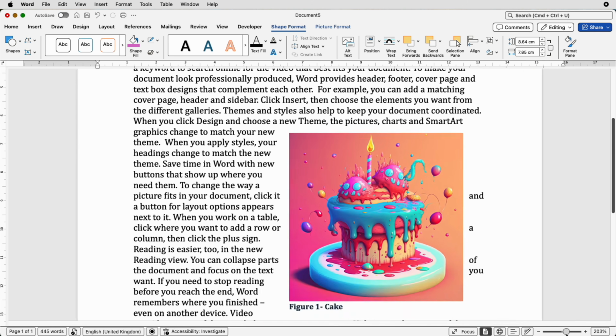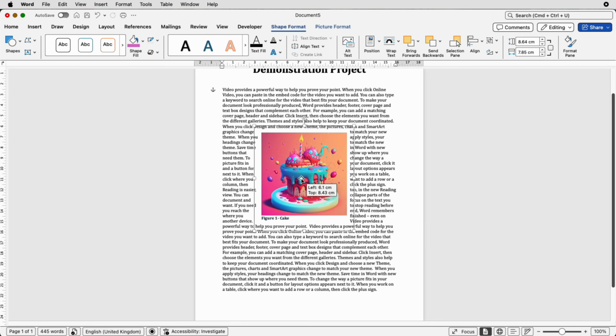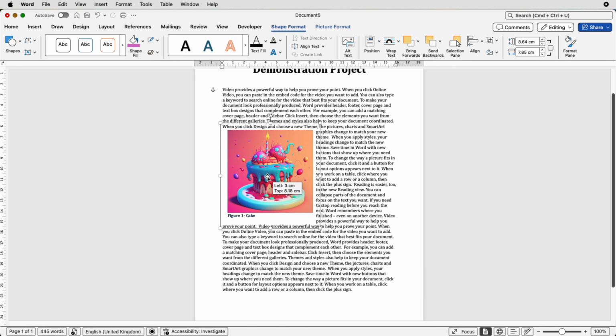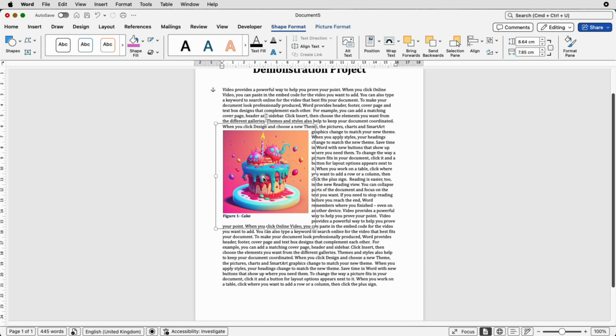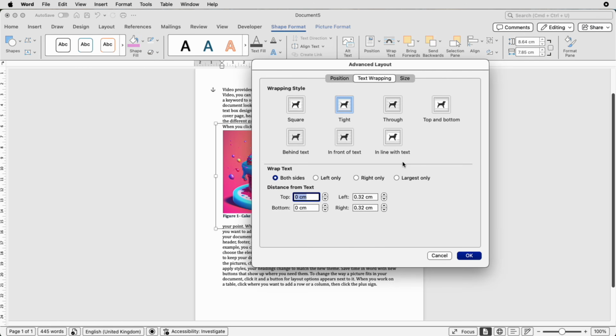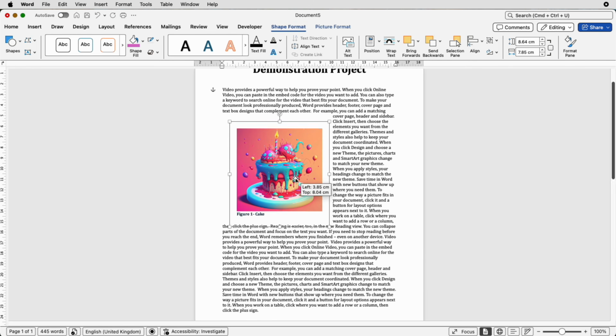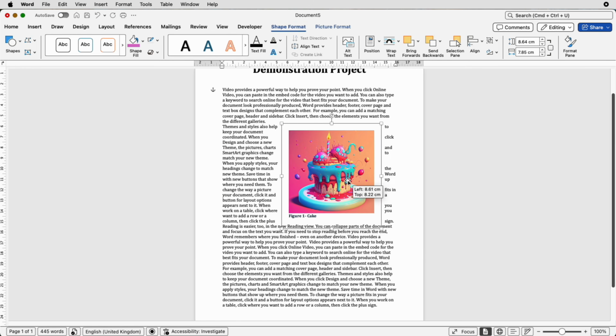Now what's happened is when you group it, the behavior changes again. If I move this around, you can see we've lost that lovely gap around the edge. So what we need to do now is to go back up to Wrap Text, go to More Layout Options, put 1 at the top, 1 at left, 1 right, but I'm going to leave the bottom one because we've got this lovely gap where we've got our Figure 1, and click OK. And now you can see that lovely gap around my image has returned.